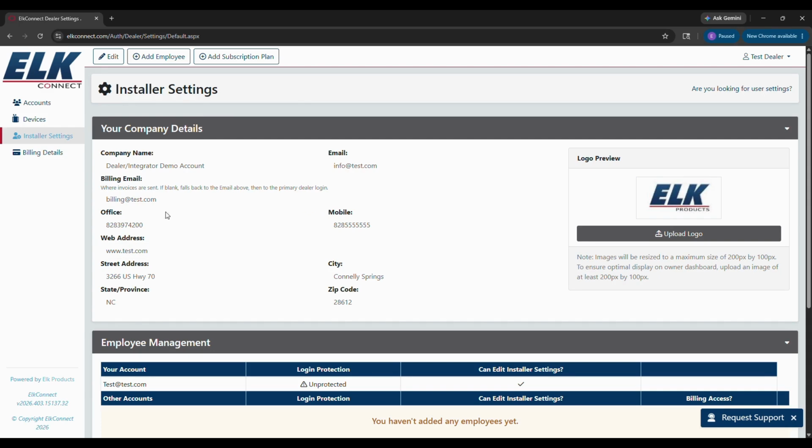The only thing they don't see is the billing email address. The billing email address is exactly what it says. It allows your billing department to get a specific email that has to do with any invoices, any type of billing or receipts, or things that are done via the website or the ElkConnect site.